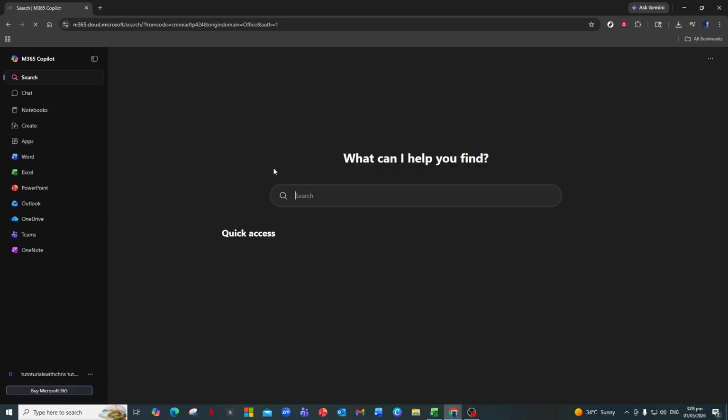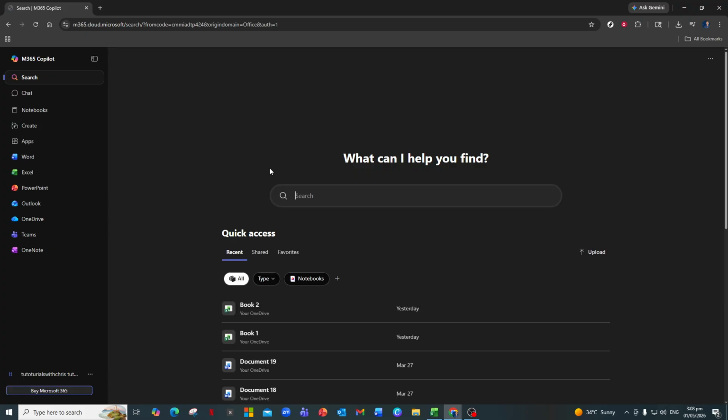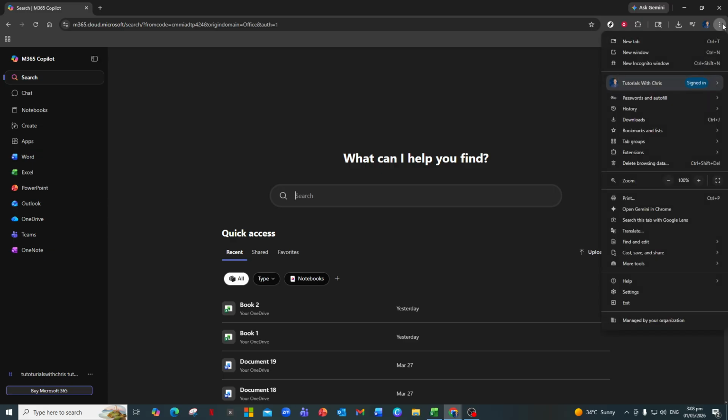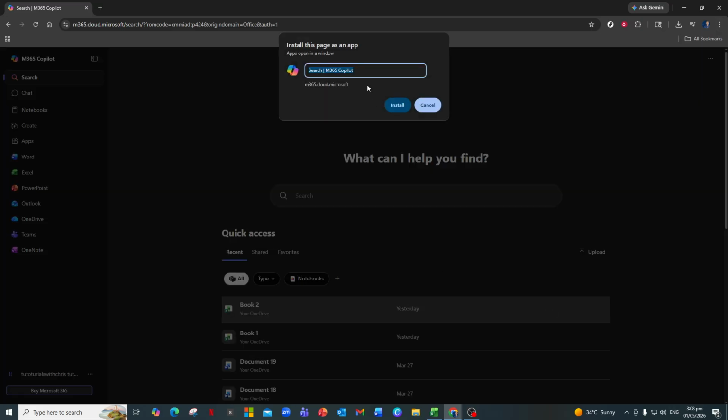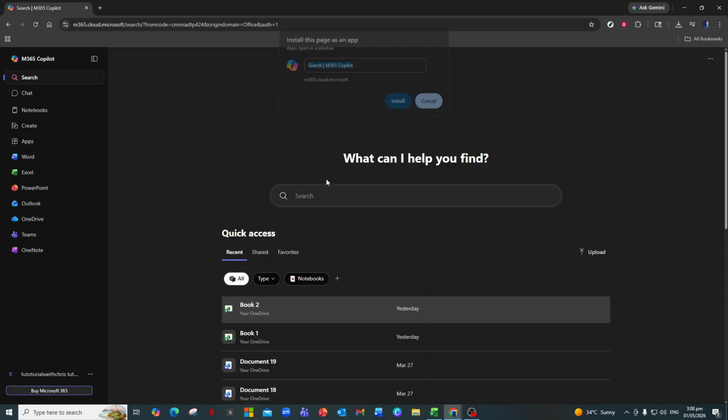After you're signed in, you should see a dashboard with various Office apps. Look for a button that says Install Office or Install Apps. Click that, and then choose the option that includes Word. Your browser will start downloading an installation file to your computer. This might appear at the bottom of your browser window or in your Downloads folder.